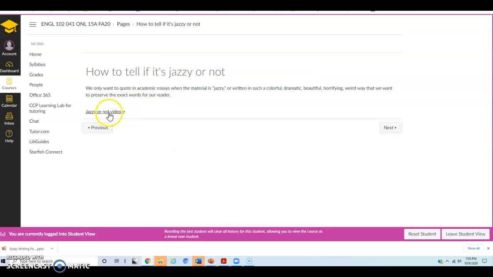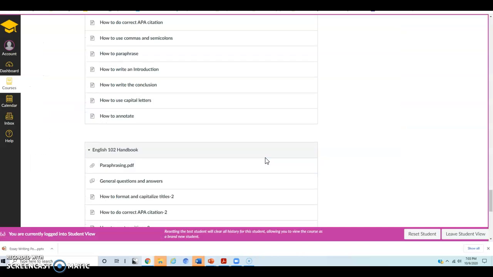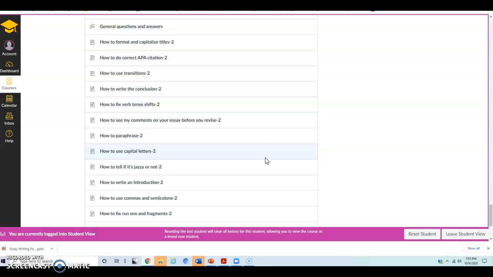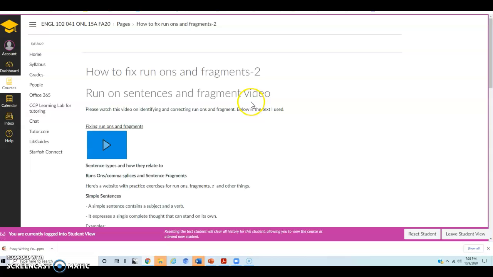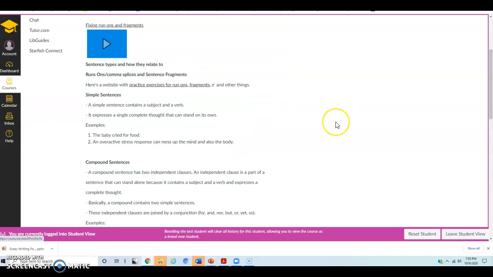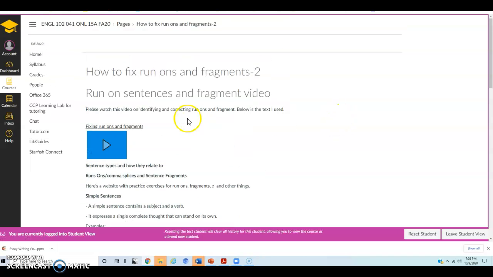When you click, some of them have a video, some of them have text. So anytime you're seeing something and you're not sure how to do it, either something I graded or while you're writing, come over here and click on it. Run-ons and fragments. I don't actually teach grammar in English 102, but run-ons and fragments are super common. So if you have them and you want a quick review on what they are and how to fix them, just go to the handbook.